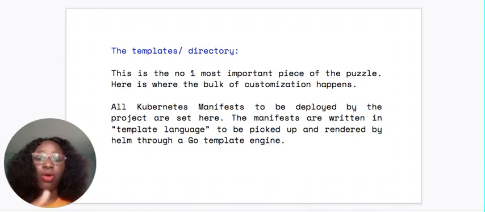So like I said, all Kubernetes manifests to be deployed by the project are set here. The manifests are written in template language to be picked up and rendered by Helm through a Go template engine. So Helm is using a Go template engine to pick up everything you've written in this template directory in the template language and deploy it.